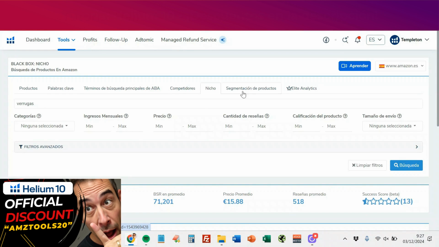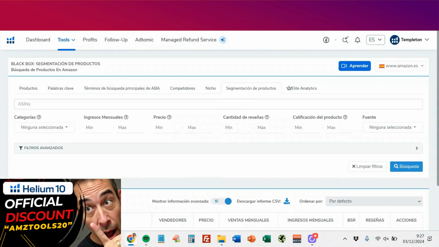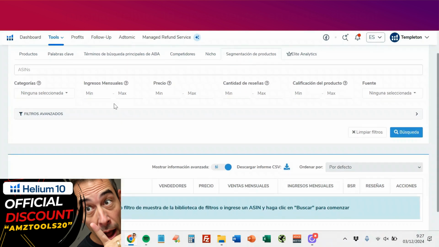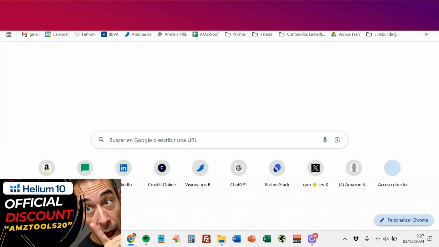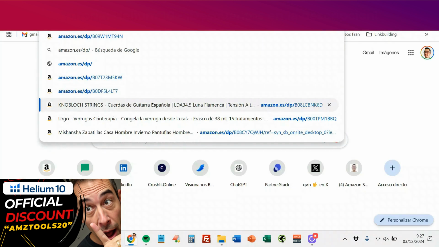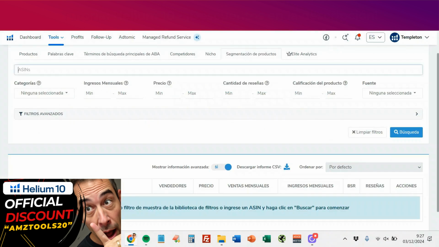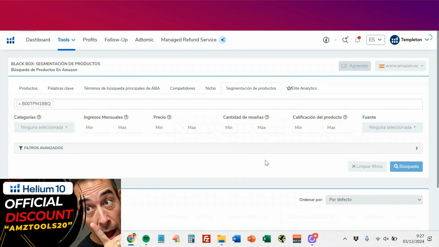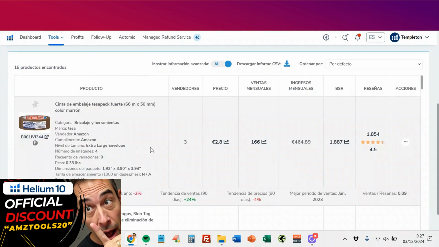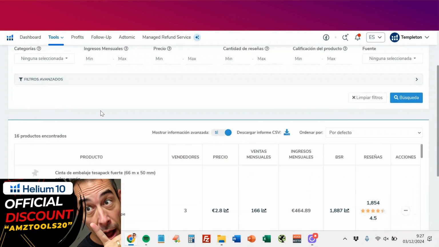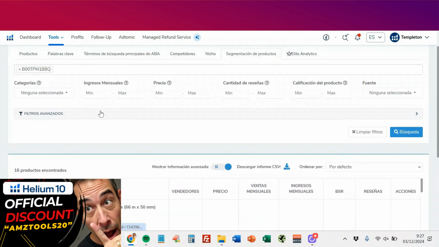Then we have the product segmentation, which is, well, starting from an ASIN, it finds even more products related to ours. Let's take the one we just saw, this one about warts. We're going to input an ASIN, and then we hit search. Here we find everything from products that are closely related to the product, or far from it, or very far from the product.